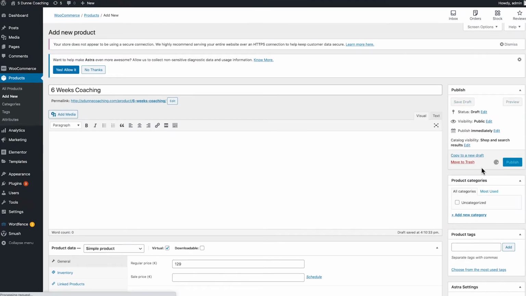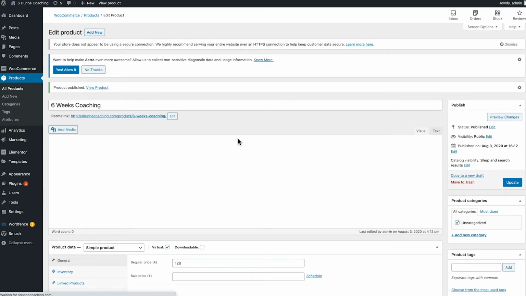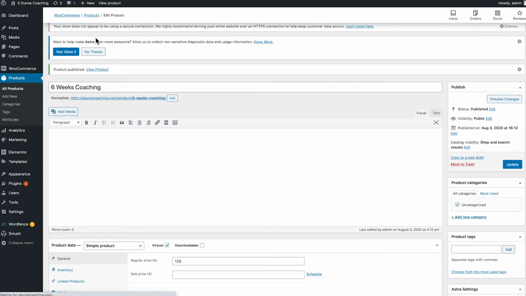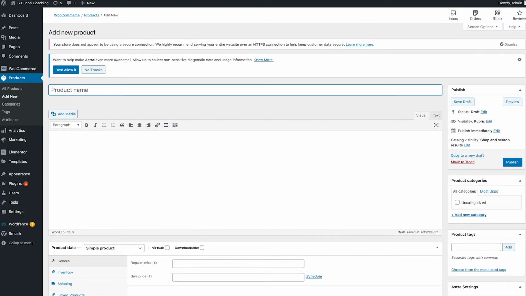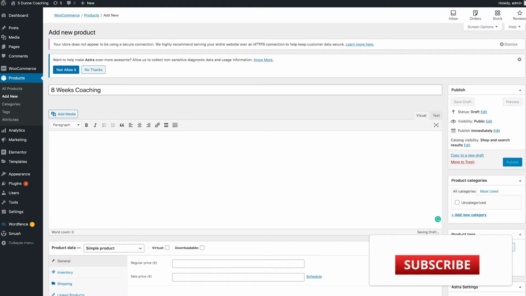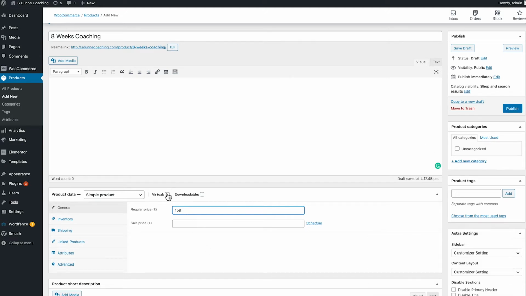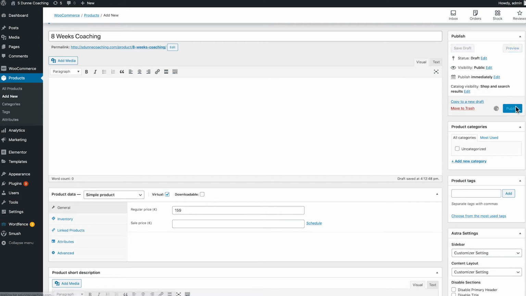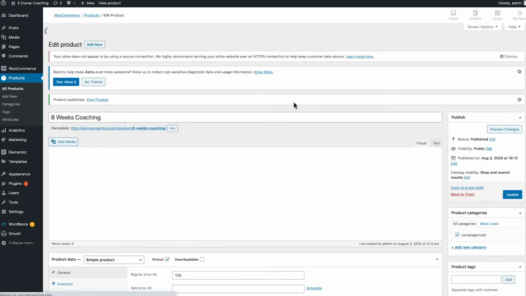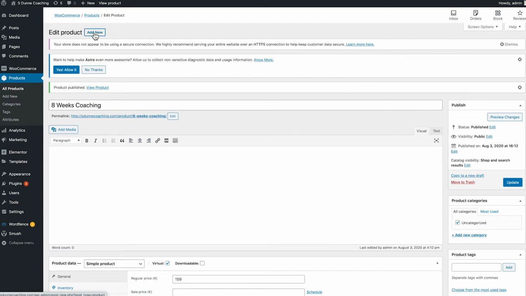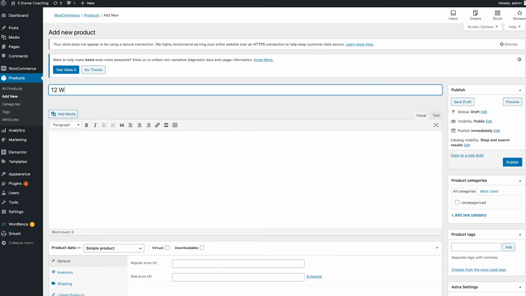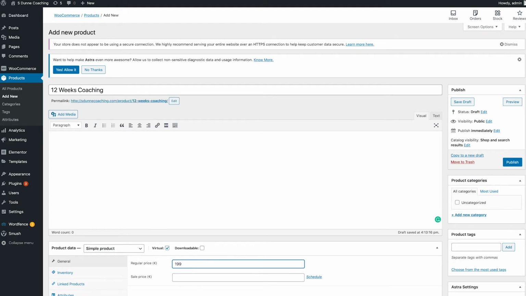We're just going to hit publish. And now we need to add the others, so we're just going to add another one. Eight weeks coaching, description blank, and this one is 159 euros. Again, make sure virtual product is selected, almost forgot that time, and then we're going to hit publish. Cool, and then let's add our final package. 12 weeks coaching. Virtual product selected, and this one is 199. Publish.